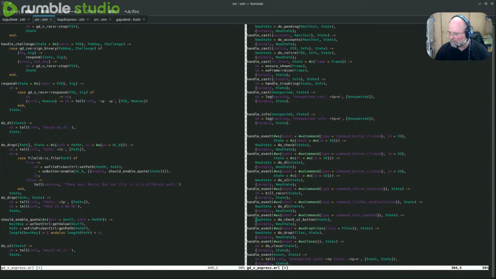Also, we don't actually need to return state in either of these, as a matter of fact, that we know of yet. So we're going to handle state, but we're not going to go further.